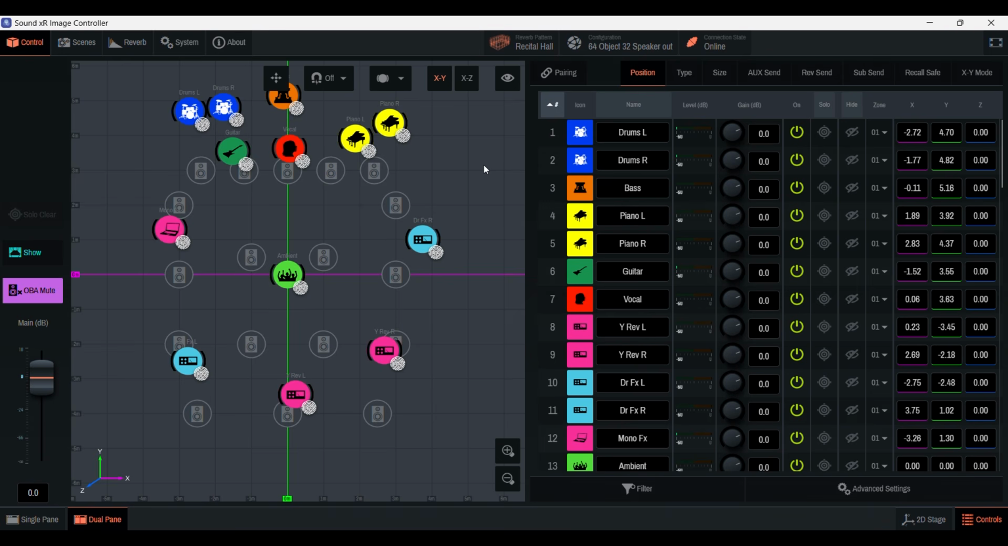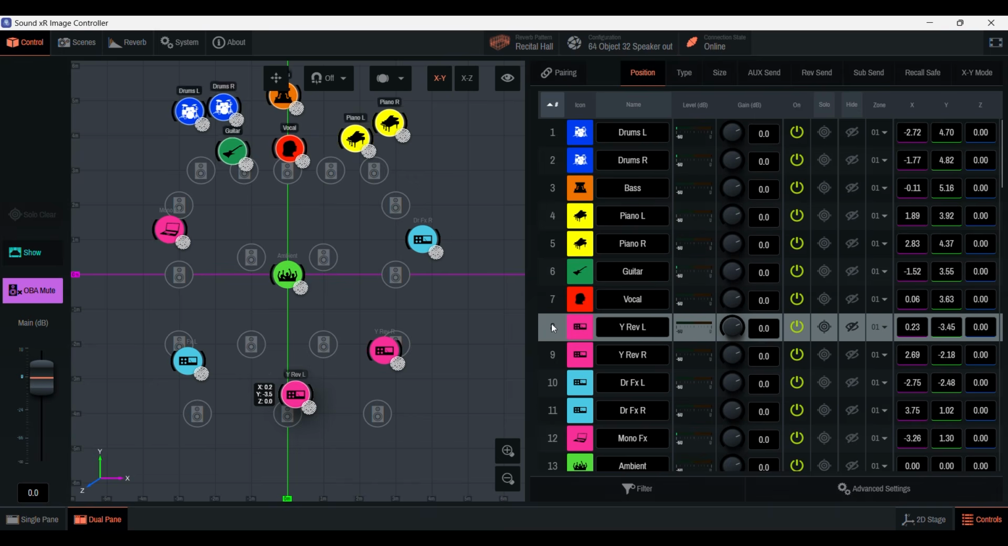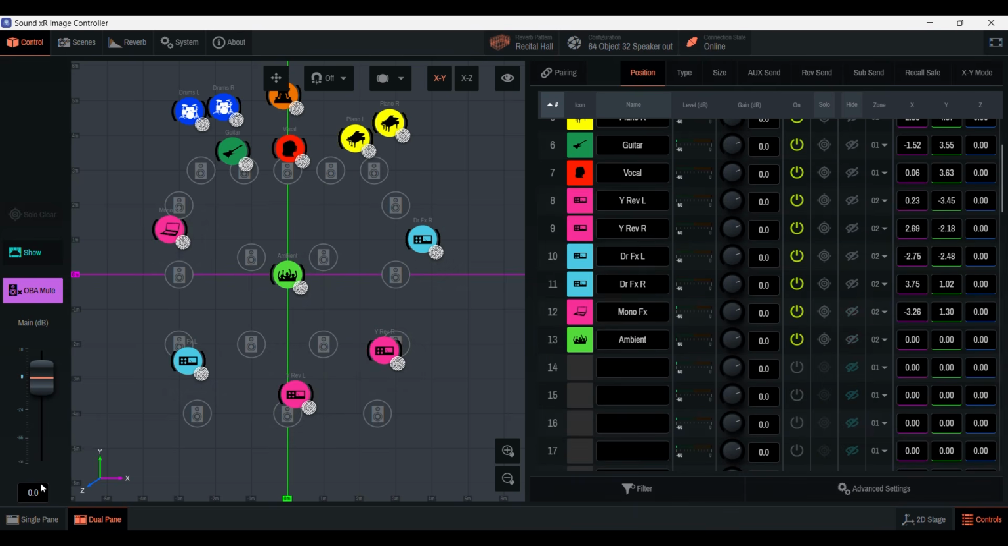Next, select the appropriate zone. Assign objects 1 to 7 to the FOH zone and objects 8 to 13 to the envelopment zone. Now release the OBA mute on the left and carefully monitor the level as you start playback.